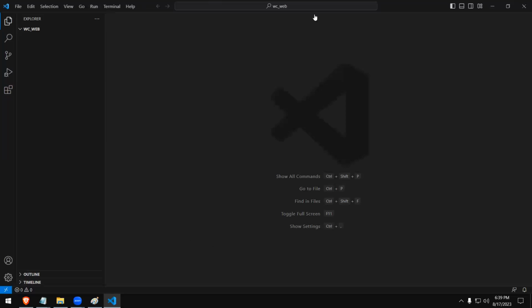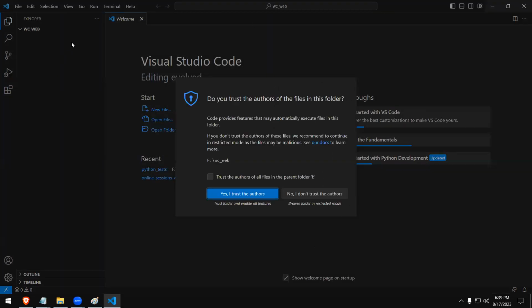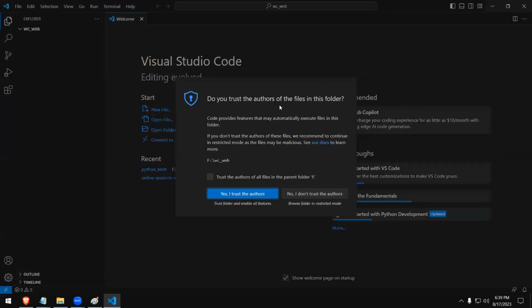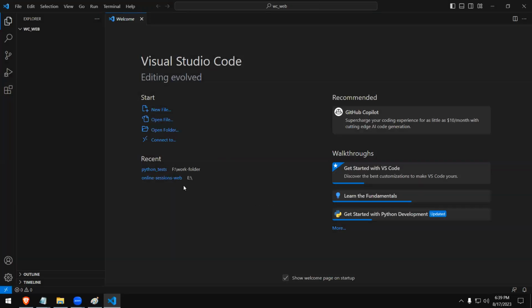Then I'm going to just click on select folder. When I do that, my workspace is ready and it is asking, do you trust the authors of the files in this folder? It is my folder in my computer, there is no problem. I just click yes, I trust the authors. Right now, everything's set. Now, this is our welcome screen. We don't need this one. You can just close it by clicking this tab.